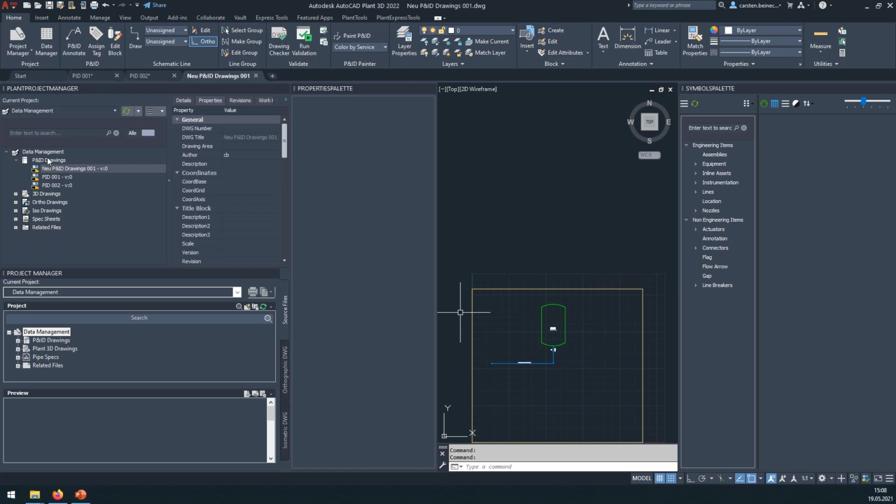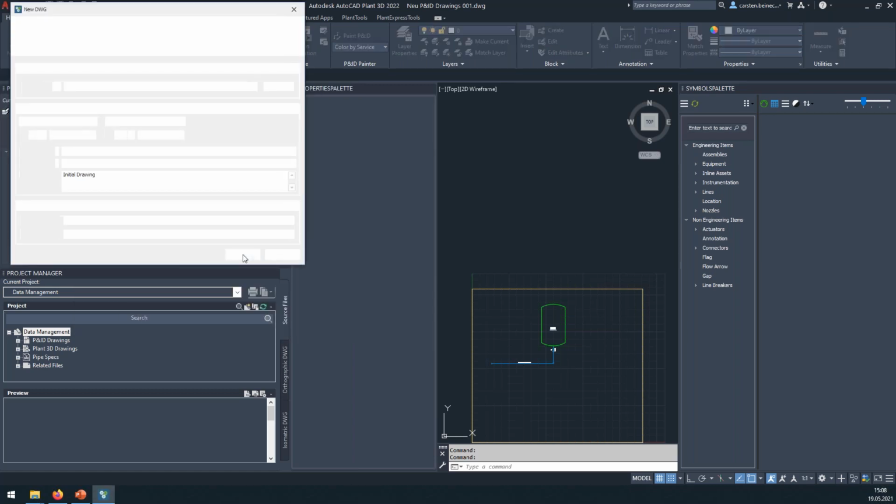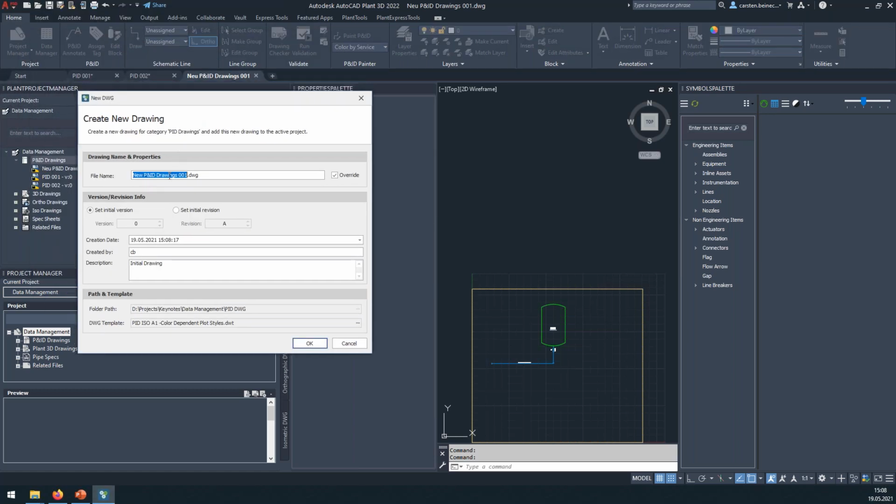I will ignore that. I will start like I did in the morning by creating a new drawing, which we then will place some symbols in. So when you create a drawing, you can already, with Plant Express tools, create a version or revision of that drawing. You can type in some text, we will later see. You can change that as well, but in general, you can set a version and revision.